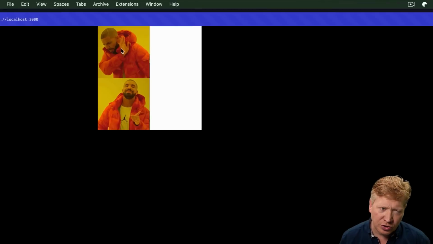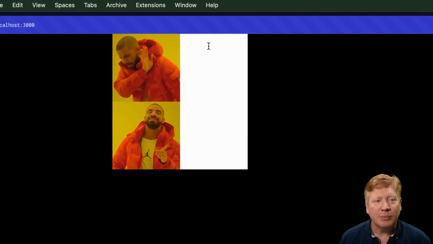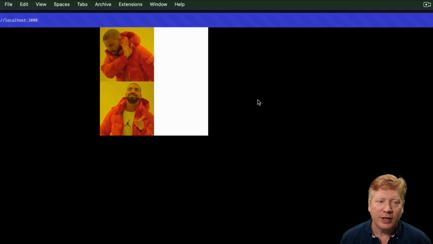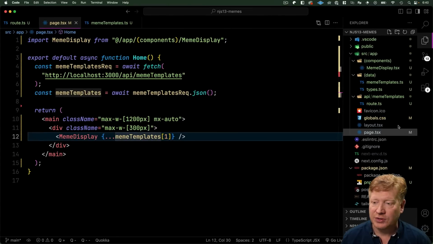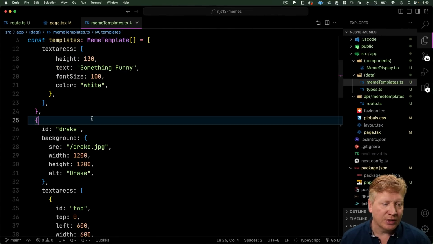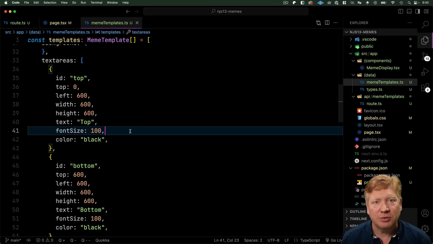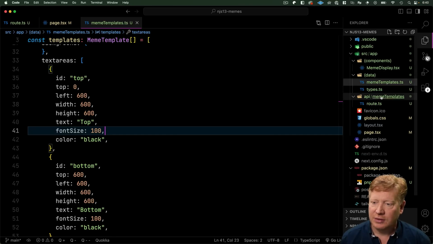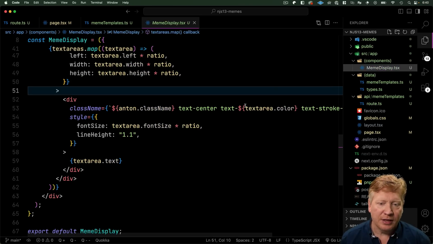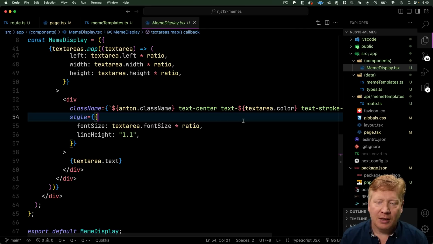All right, looks good. Got Drake, but the text color is white on white. So that's not good. Let's check the data first to see if it's a data issue. If I look at Drake, the color is black, so the text should be black. So what I think is happening here is that we have parameterized the text color in our meme display, and Tailwind has decided that we don't need text black or text white, so it removed those from the class list.